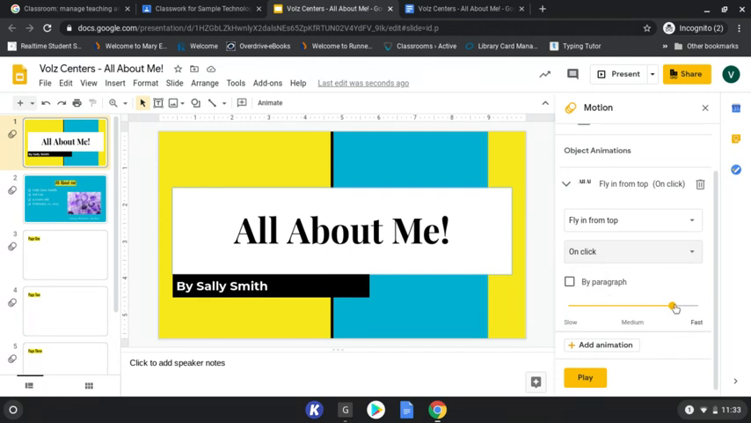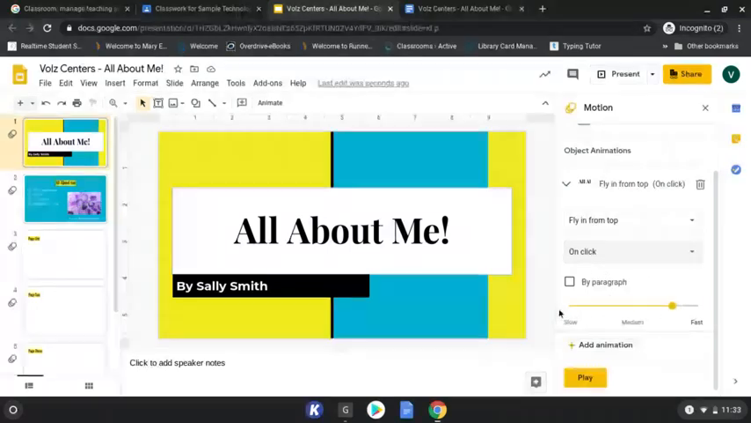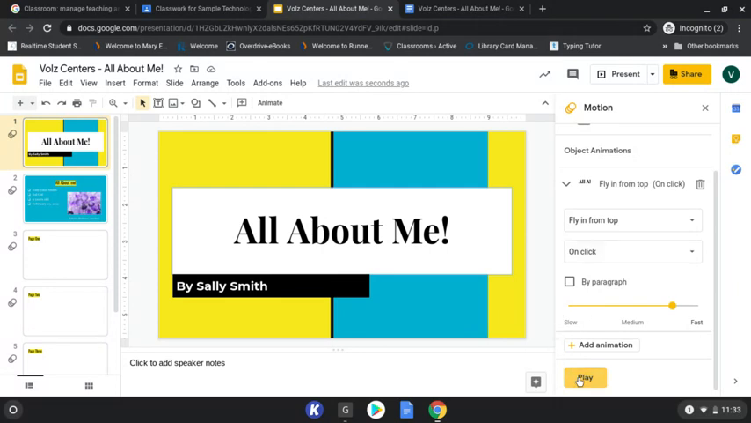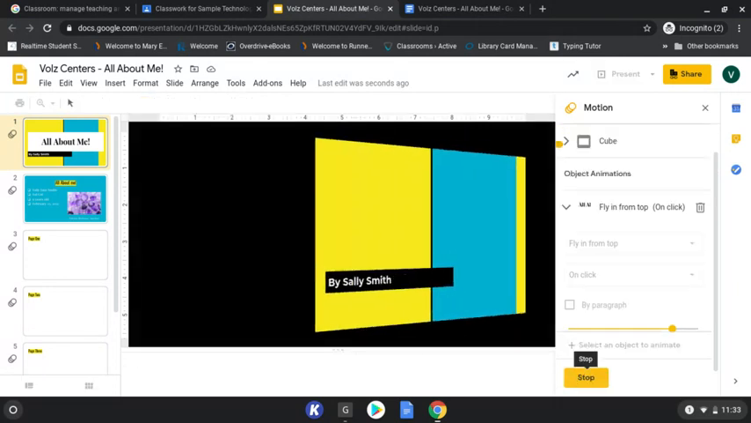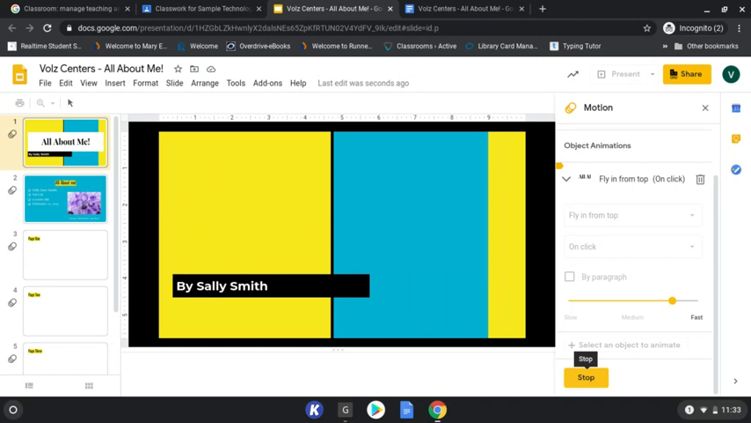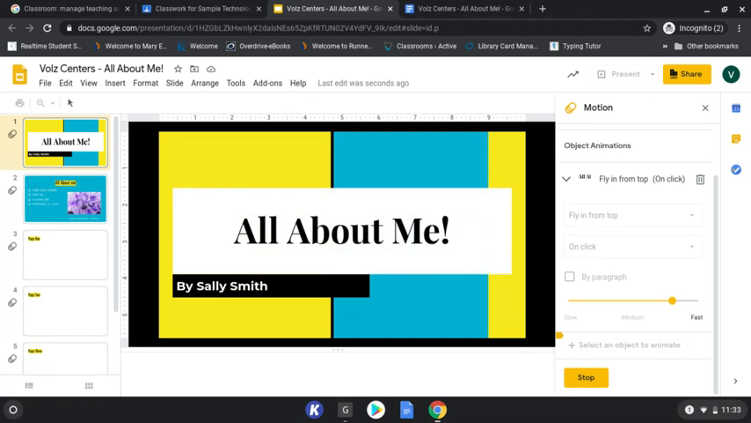And then again, you have that slide bar. Do you want to do it fast? Do you want to do it slow? And then you can kind of play with that as well. So if I hit play, it transitioned in. And now since I chose on click, it's not going to fly in until I click. And then you can see it slide in.